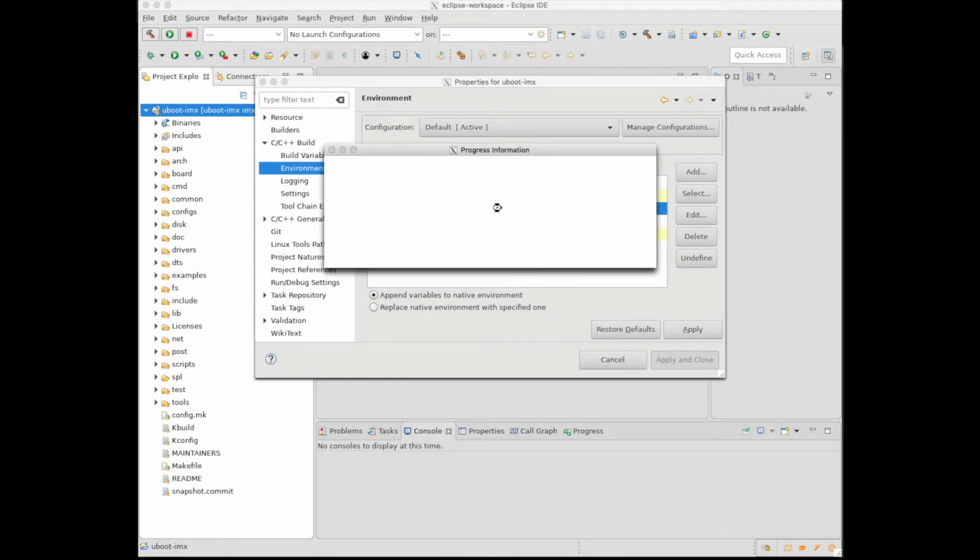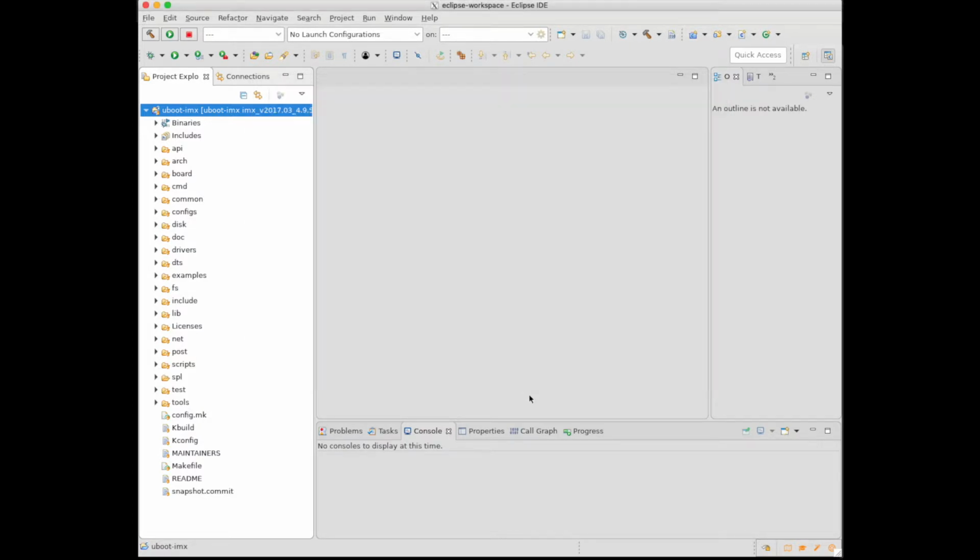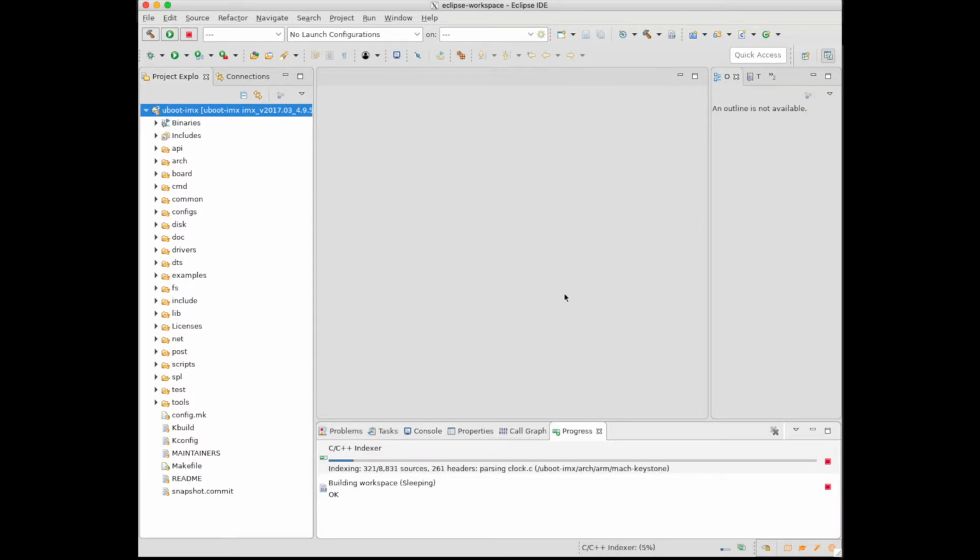Apply and close, and it will re-index. Remember that when I added each of these, I put it so that it would work with every configuration. That way we can have different configurations for debugging or for just building and deploying, building and testing, whatever features you want to use here in Eclipse. I sped this up, enjoy that.